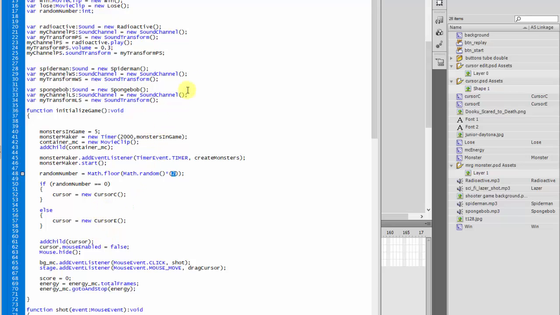So include the random monsters, make it look good, have some fun. Thank you very much.